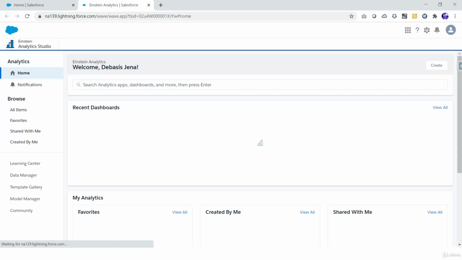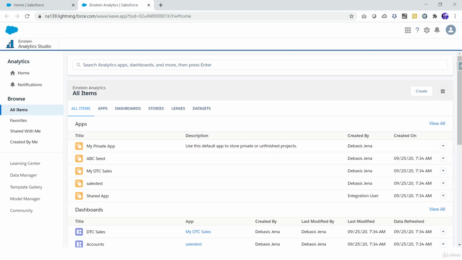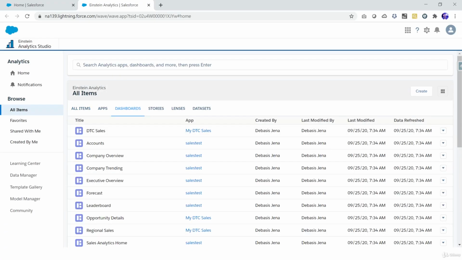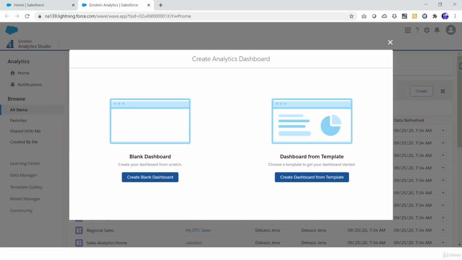So in Analytics Studio, let's consider I want to create a dashboard. So I go to All Items, then I am here in Dashboards. You can see I have many dashboards. Let's say I want to create a dashboard from scratch. I don't know what SQL is and how to write SQL till now. So how can I do it? What we do is simply create a dashboard from my user interface.